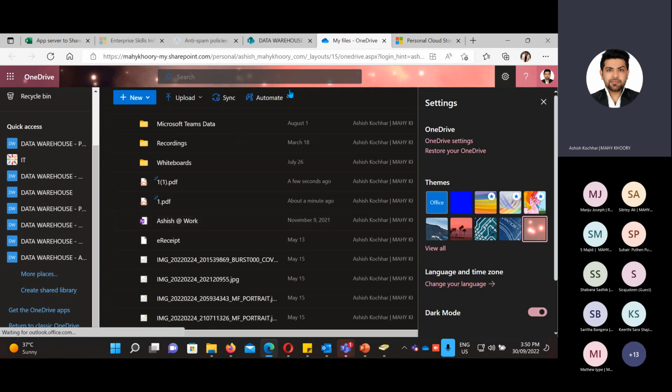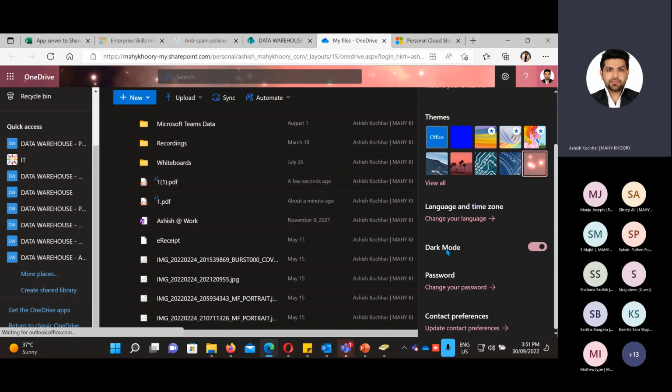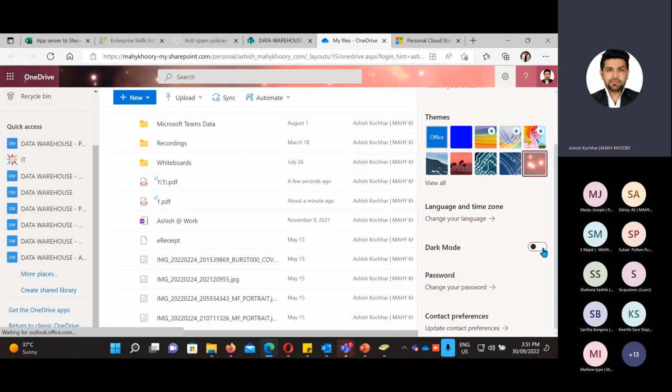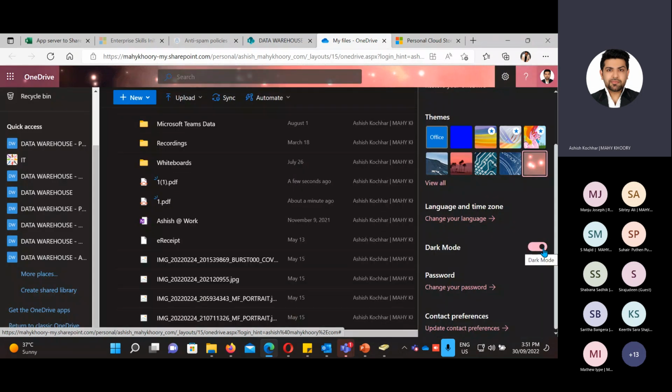Then if I want these files, whatever I have in my OneDrive, to be converted into different languages, in that case, you click on this, choose your language. You can check your time zone, and these files will automatically be converted into that time zone, as well as into those languages. So dark mode, you are already aware, this is a feature of a new upgrade, that if you want to change the background to light, then in that case you can keep it as switch off dark mode. Otherwise, you can keep the dark mode on.